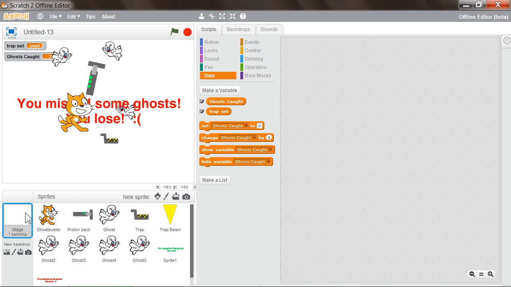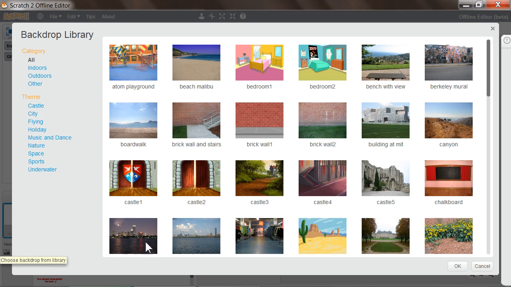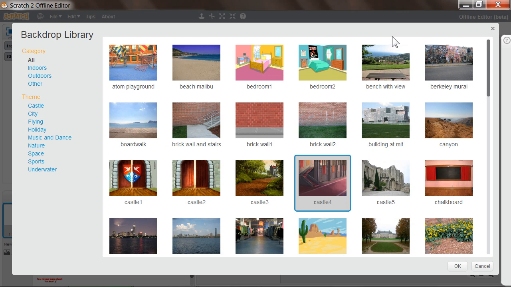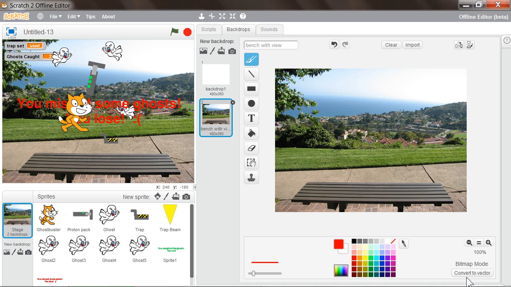We could just change the background to maybe make it a haunted house sort of thing. Let's see what Scratch has. We can say, like, maybe it's a haunted castle. Or maybe it's a haunted bench with a view. Maybe, let's see how that looks. Oh, yeah, that's not that scary. Let's change it back to something else.